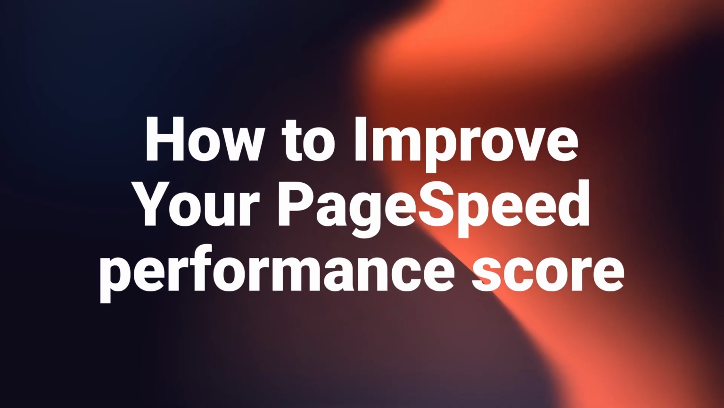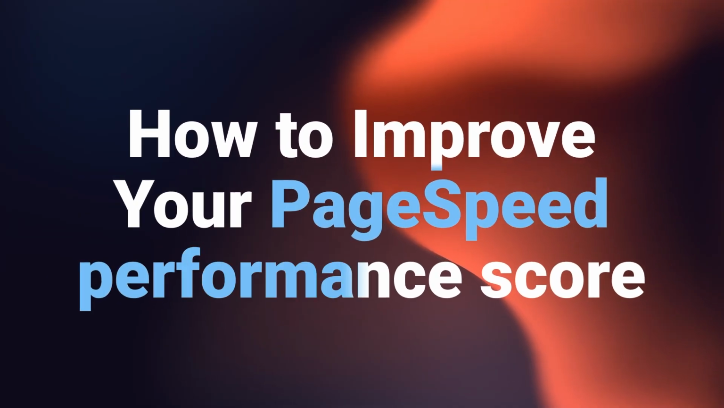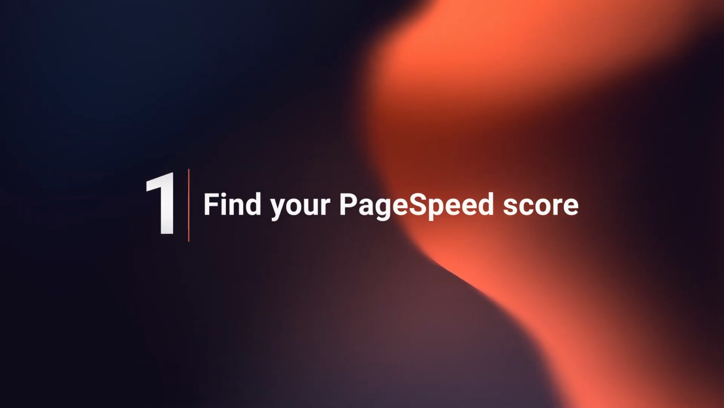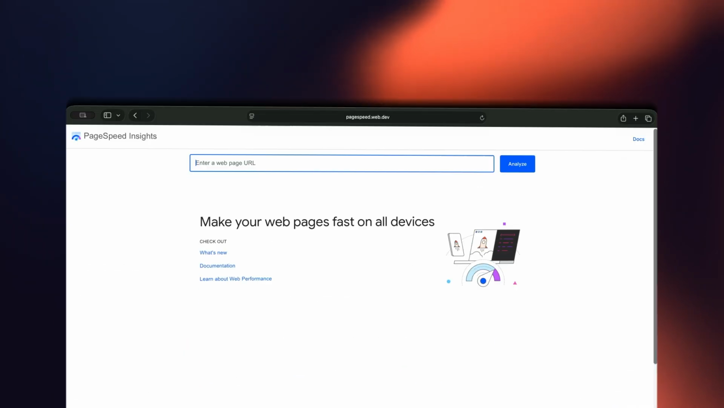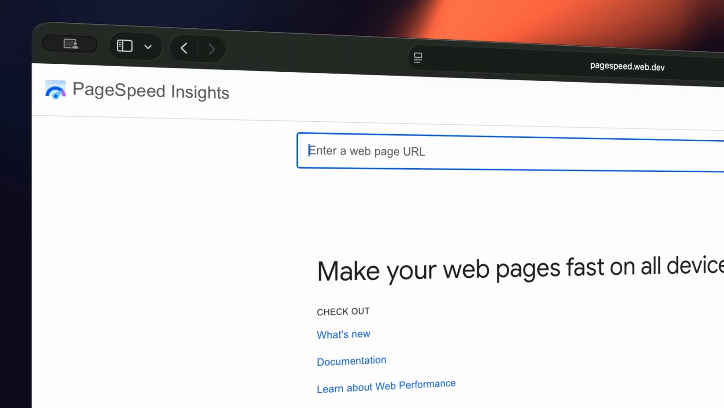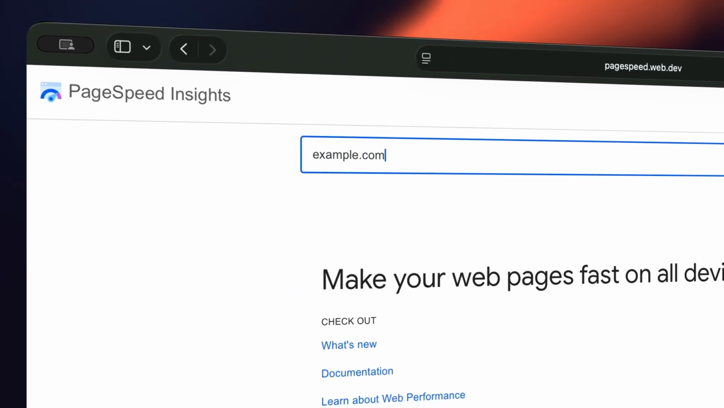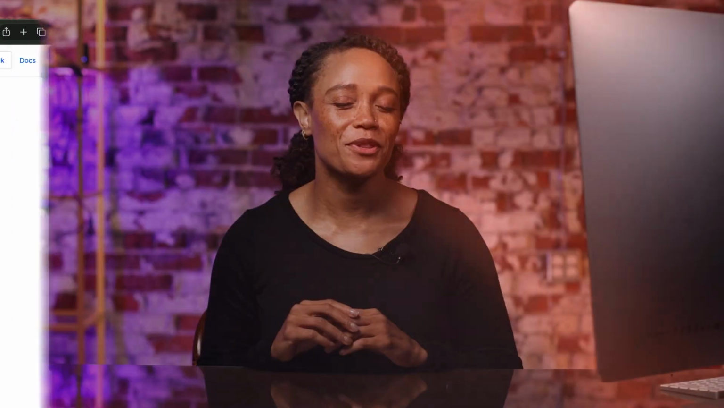Okay, so let's go through 5 steps to get you a better PageSpeed performance score by the end of the day. The easiest way to check your score is to go to PageSpeed Insights, paste in your URL, and run a test. Start with your home page. Then test a few other important pages too, like a blog post, a sales page, a product page, or your contact page. Because not every page on your site performs the same way.